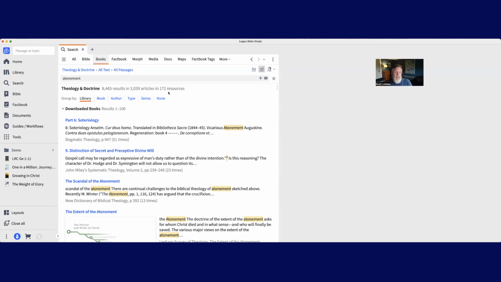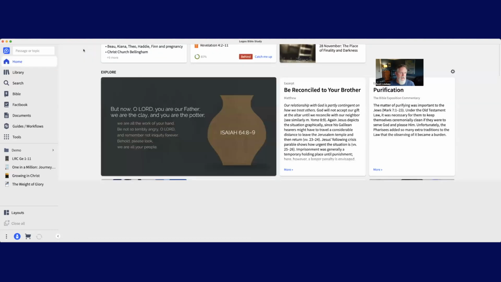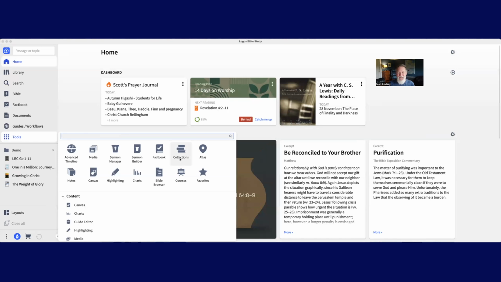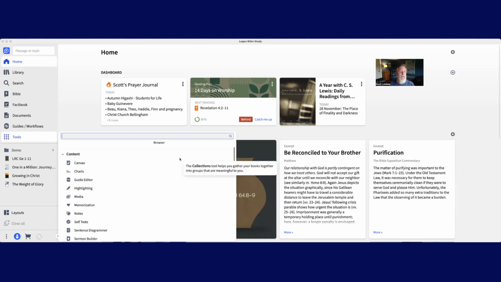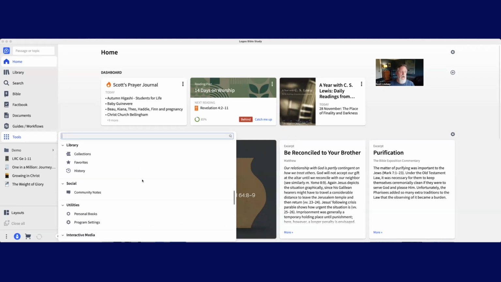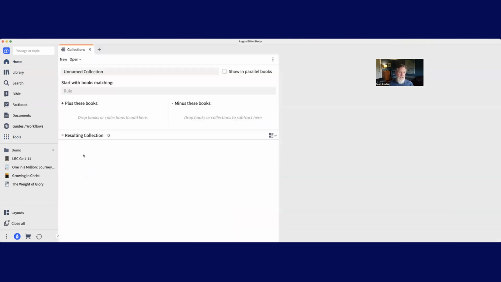So now that you've seen me use a collection that I've created, the value of that, let's create a few collections. So I'm going to close my search box here. I'm going to go to tools. Now, collections is a favorite tool of mine, so I have pinned it to the top. But if you've not done that, scroll down to the section of tools called library, and there you'll find collections, favorites, and history. So let's create a collection.